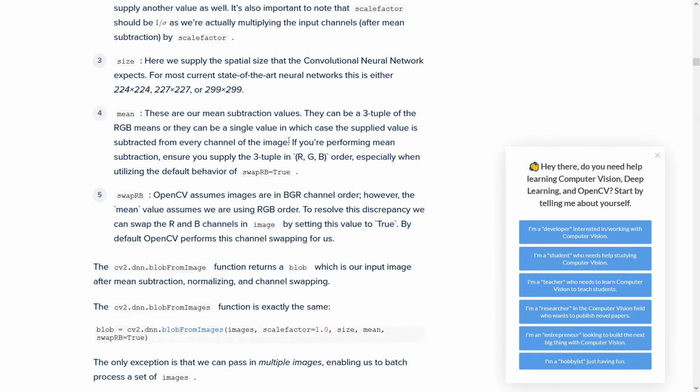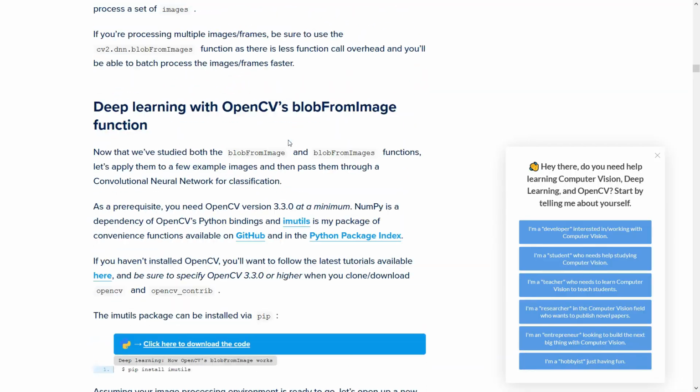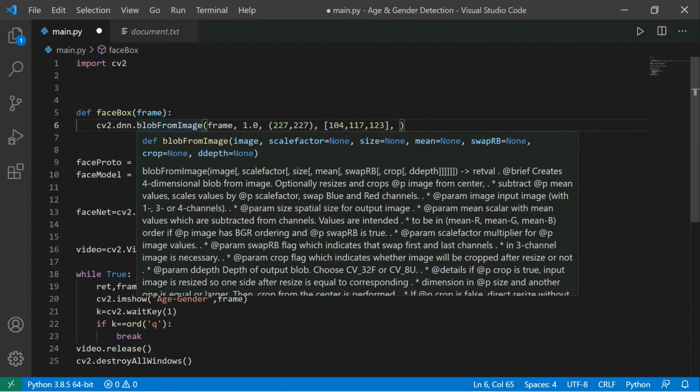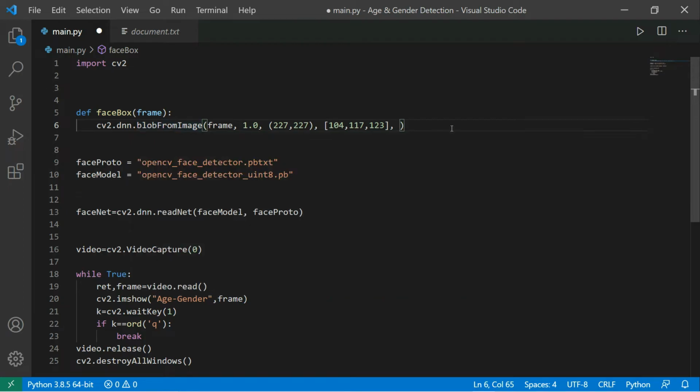So you can read that. Okay, let's go to our code. Now it will take the parameters. We gave the mean. Now the swapRB. By default it is none, but let's put it as false, swapRB equal to false. So it will read the blob from the image. Let's put it into a variable, blob.